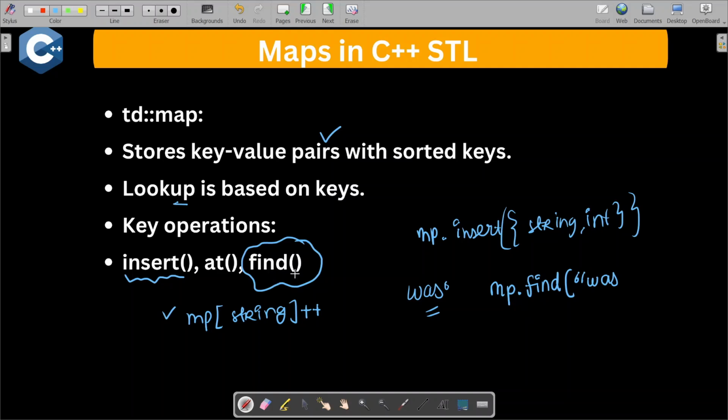Okay, fine. Basically, find checks whether this particular key is present in our map or not. Let's say our map goes like this: I have A with frequency 2, AB with frequency 3, and ABC with frequency 1. Now I want to check whether my map contains a particular string or not. So how can I do that?